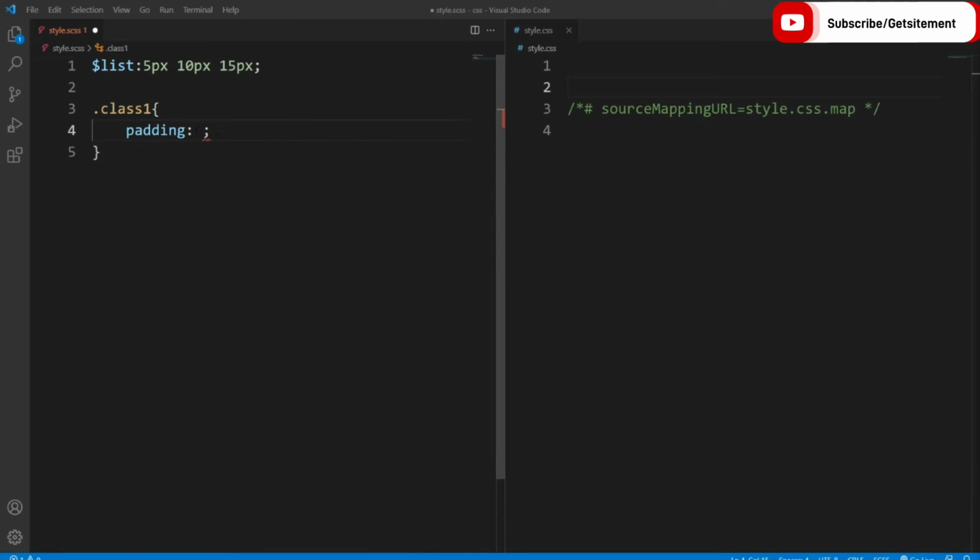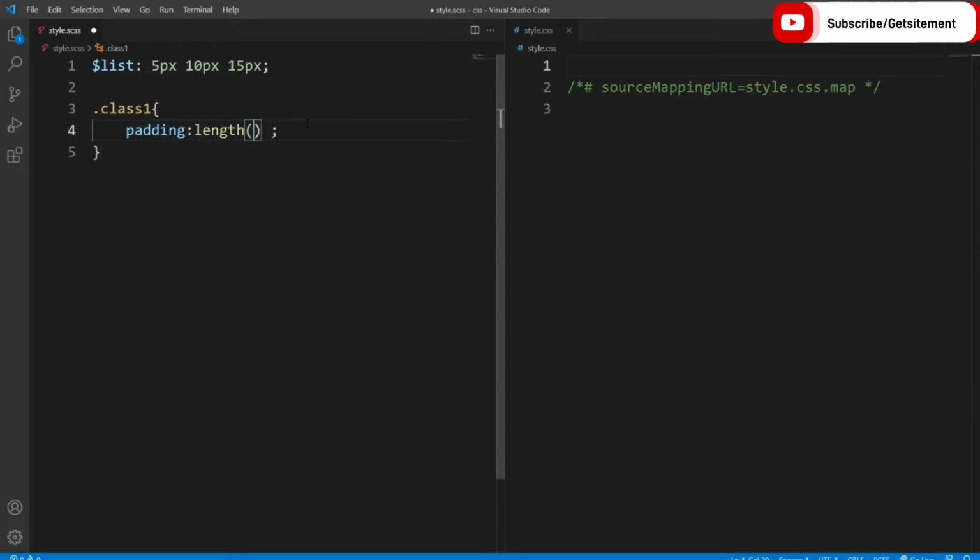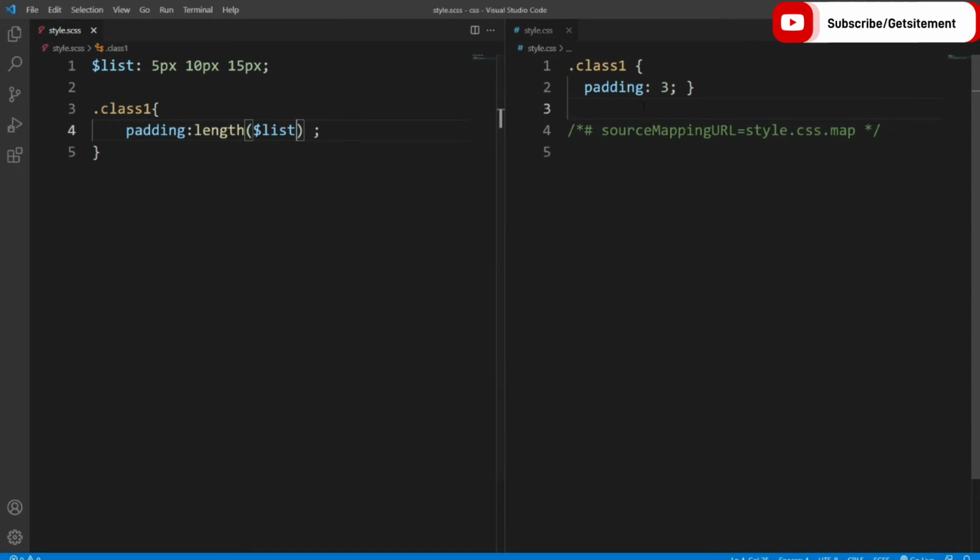And here I'm going to use all the list functions one by one. Let's call our first list function which is length. So here I'm going to type length. Using the length function, we can count the total number of values in our list. So if I pass the variable name $list and save this file, as you can see, it's written padding 3 because we have a total of 3 values in our list. If I increase the value, 20 pixel, and then save this file, as you can see, it's written 4.